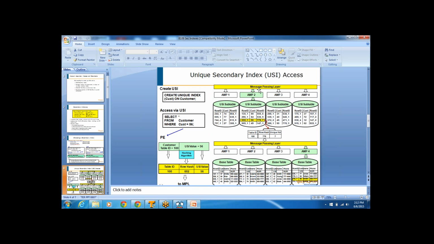It will point to the subtable rather than the base table. The reason it is pointing to the subtable is that the index in the where clause is a secondary index. 602 is the row hash value.